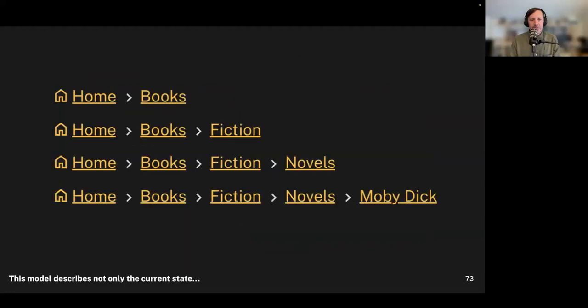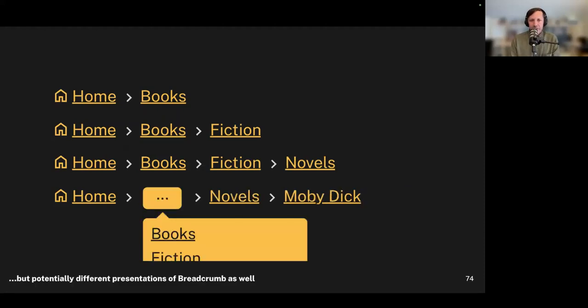Slide 73. And a really powerful thing about defining models is that they can support all kinds of potential output and markup. This concise model defines not only a current state for the breadcrumb, as we see here with those breadcrumbs we've seen before. Slide 74. But it could also support potentially different presentations of breadcrumb as well.